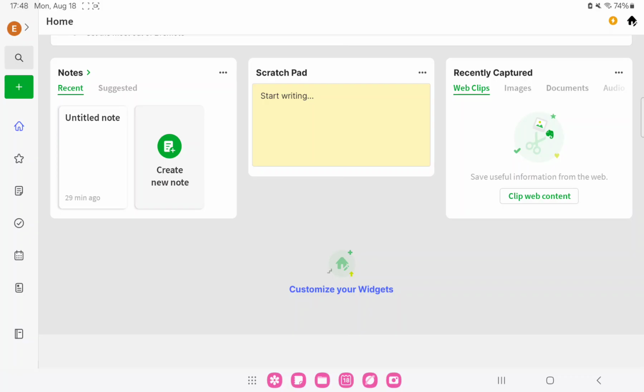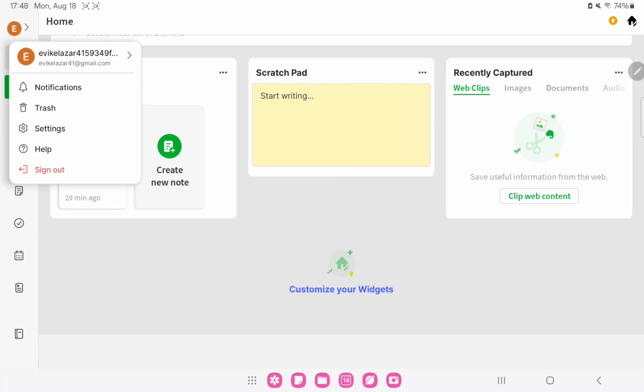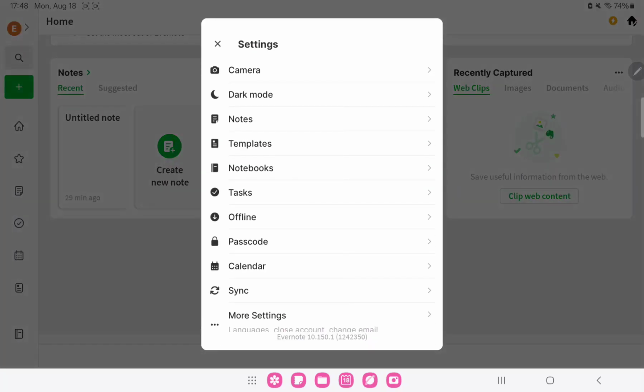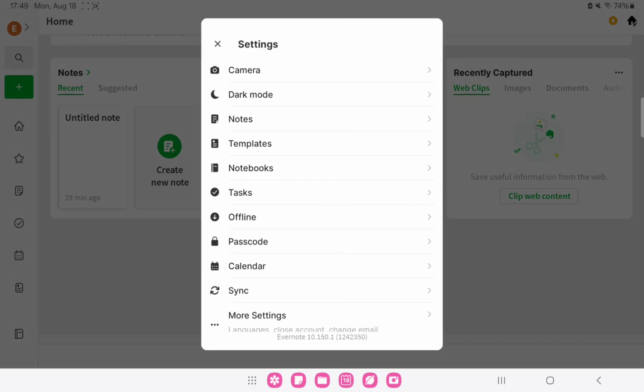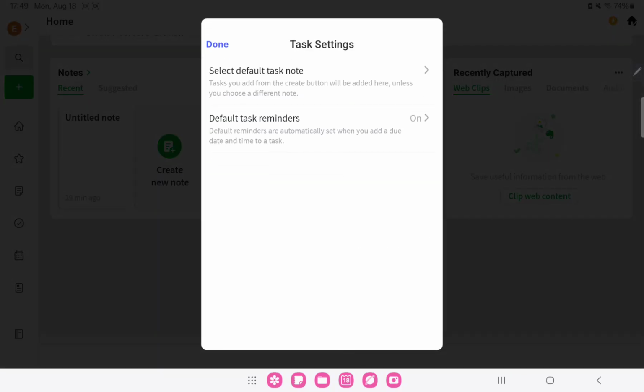First of all, open the application on your device. So that's the home screen, and click the profile icon at the upper left corner of the home screen. Click the settings icon, and here you can find the task option under the notebooks, but you can check any other settings mode. You click the task, and you can find the second option, the default task reminder.